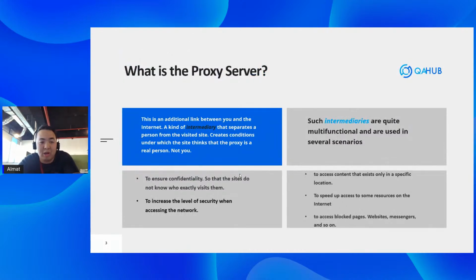Before going to Charles Proxy, let's talk a bit about what a proxy server is. According to official information from the internet, this is an additional link between you and the internet. It is a kind of intermediary that separates a person from the visited site, creating conditions under which the site thinks that the proxy is a real person, not you.